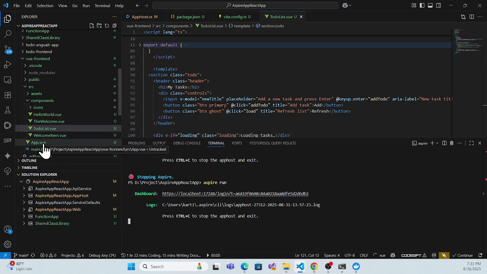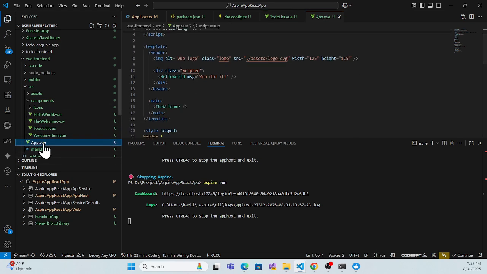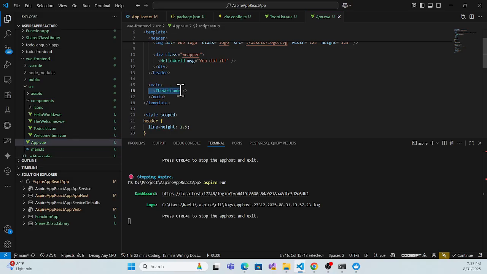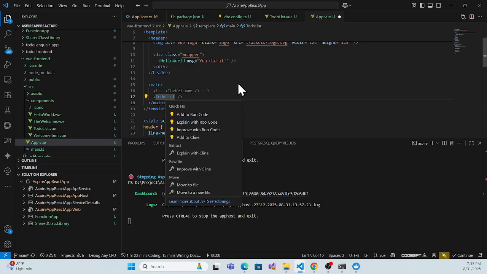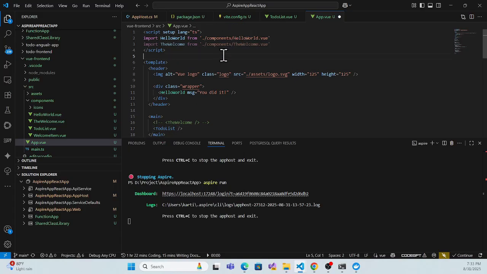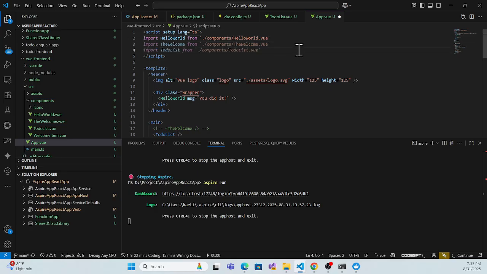So go to your main component. This is the main component, the App.vue component, which is just using the Hello World component. I can comment that component out and use my new component, which I just added, which is a to-do list. So just use it, and also import your namespace. Import that namespace over here like this. Yeah, this is fine.